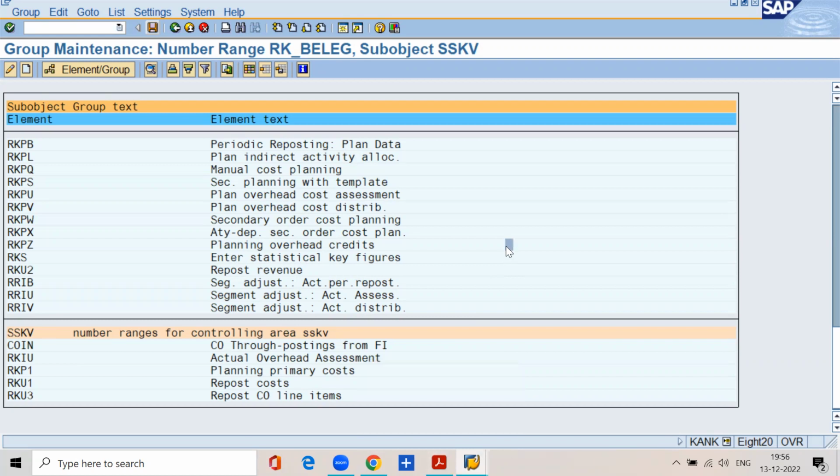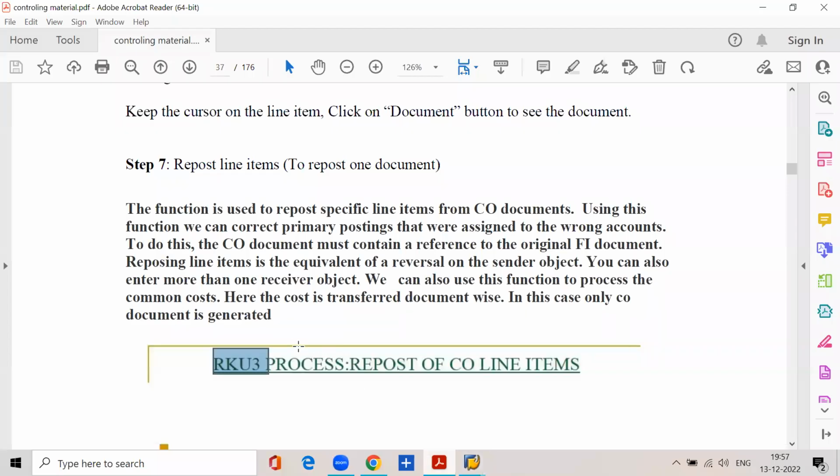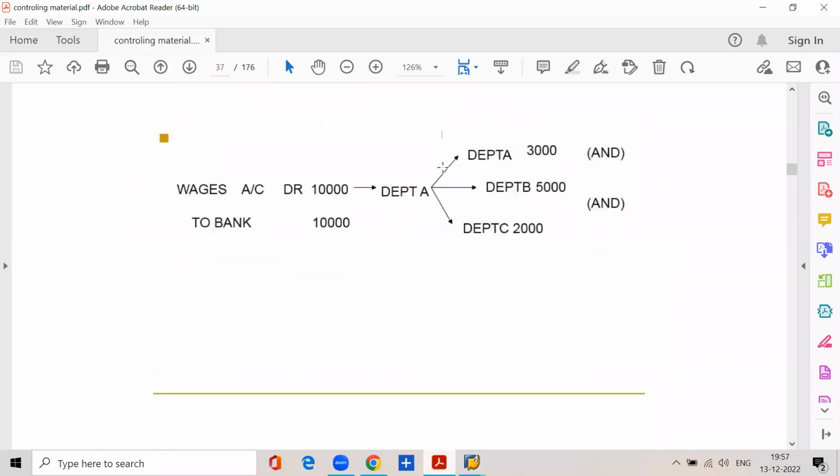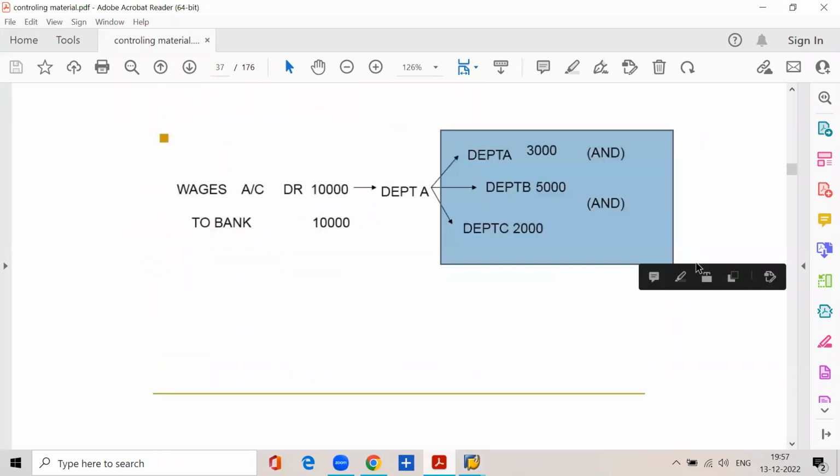So what is the difference between repost of CO line items and repost of costs? In the case of repost of CO line items, we can repost a single line item, a single cost element. But in the case of repost of costs, we can transfer multiple cost elements from one cost center to another cost center. So how to do that? So in this case also, only CO document is posted. In the case of repost of costs and also in the case of repost of CO line items, only CO document is posted.